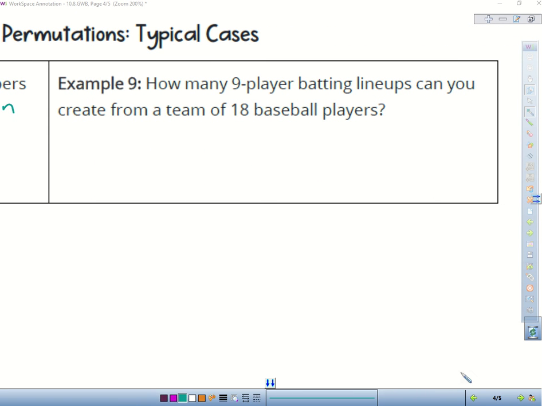So, 9-player batting lineups you can create from a team of 18 baseball players. Is the bigger number always going to be first? Yeah, that's what I was saying. It has to be because you can't pick from a pool that's smaller than what you're trying to pick. Batting lineups. Does order matter for a lineup? Yes. That's a permutation, because order matters if we're specifically picking lineups. I could take the same 9 people and line them up in a different way, and that would change the lineup, correct? So you're doing 18P9.